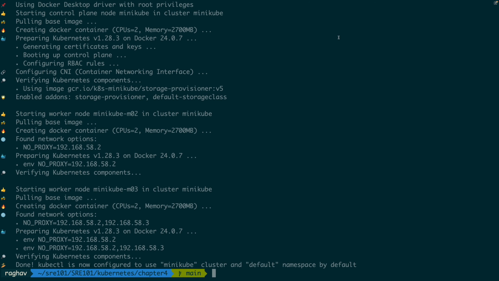Okay, so it seems like our Minikube cluster has started, and pay attention to the last line. It also says that kubectl is now configured to use the Minikube cluster, and the default namespace is what is in use, right? I'll explain namespaces in a bit. For now, focus on this line. This means that Minikube has automatically configured kubectl to point to this Kubernetes cluster's API, right?